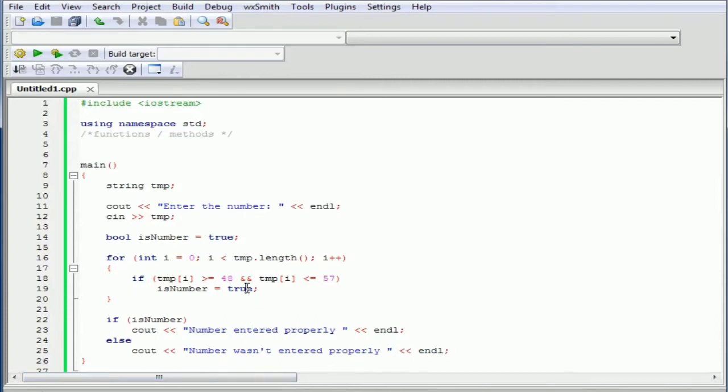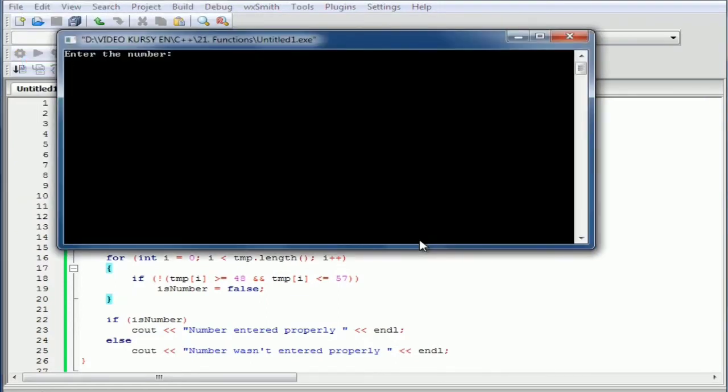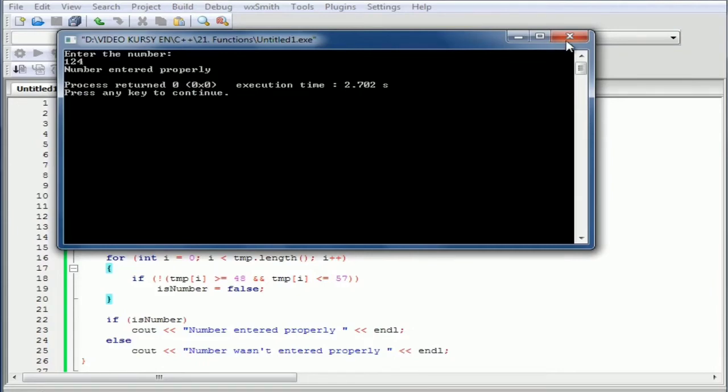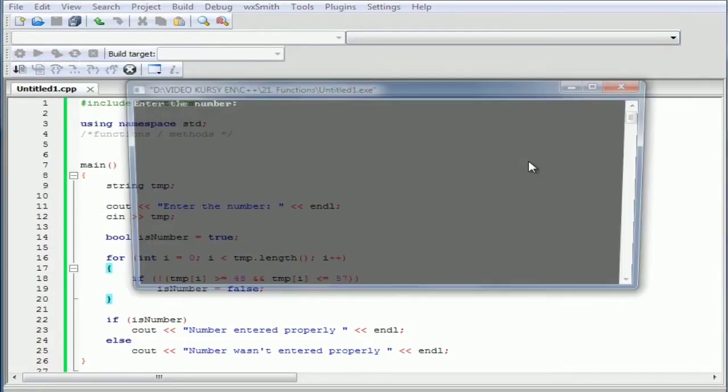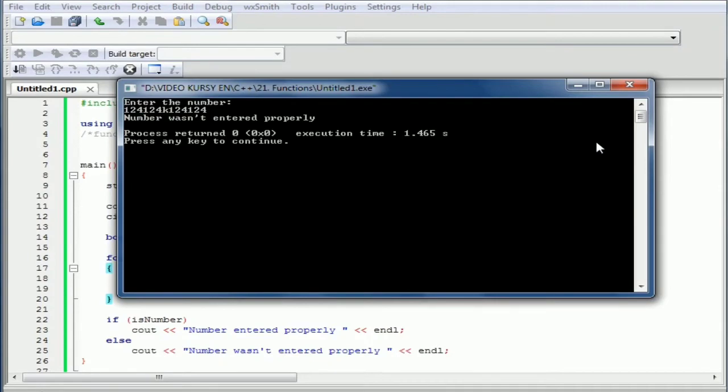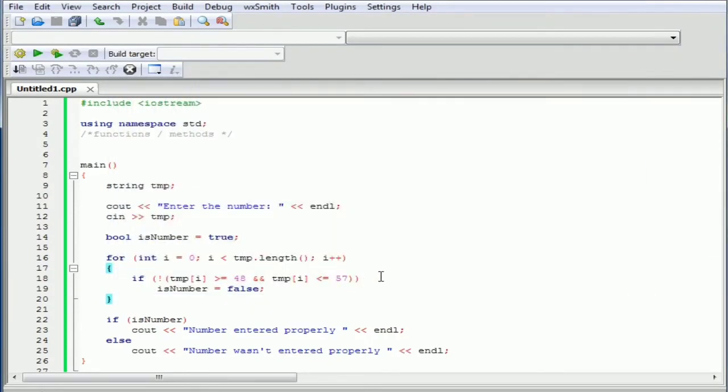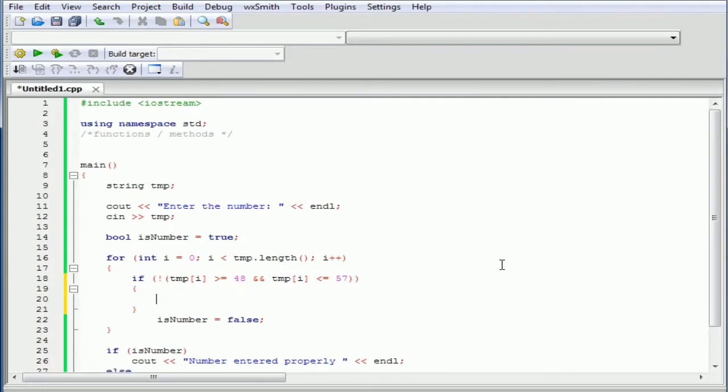Okay, but hey, we don't have the first statement in, so maybe we'll do it that way. Change that guy to false, but to make it right, we can use something that is called the negation. So we are changing 0 to 1, 1 to 0, and now let's see if it's working right. I'm typing, for example, right number: entered properly. Great. Now I am typing something like that. As you can see, number wasn't entered properly. But our program is a bit slow right now. We can make it a bit faster.